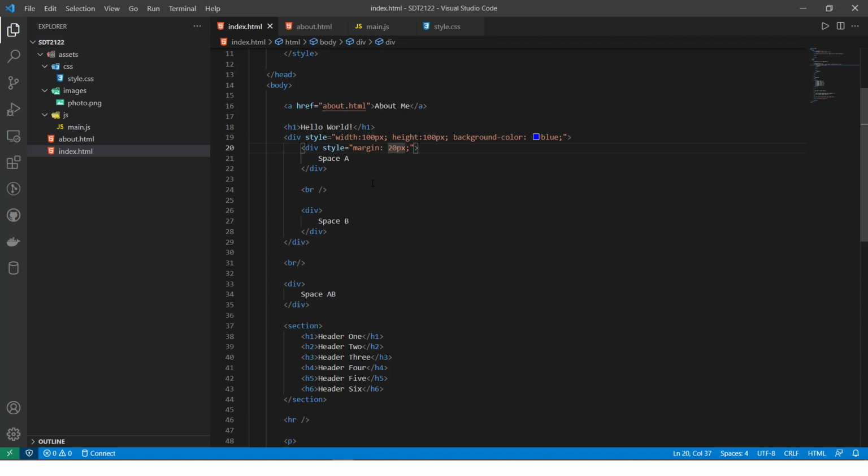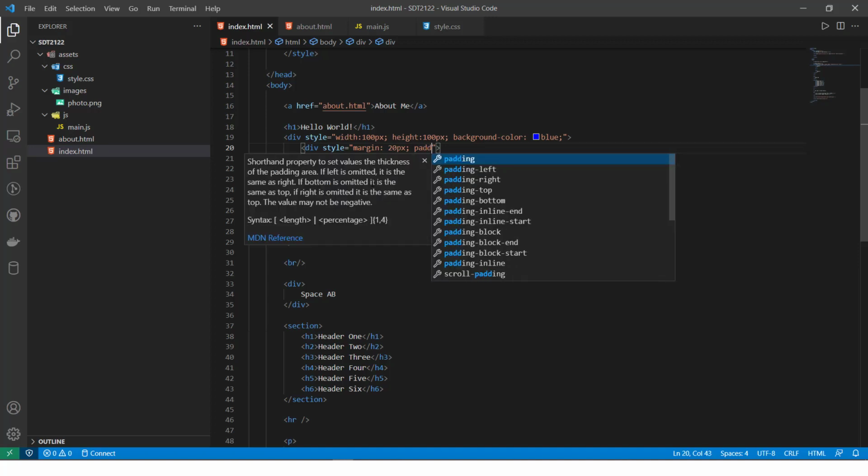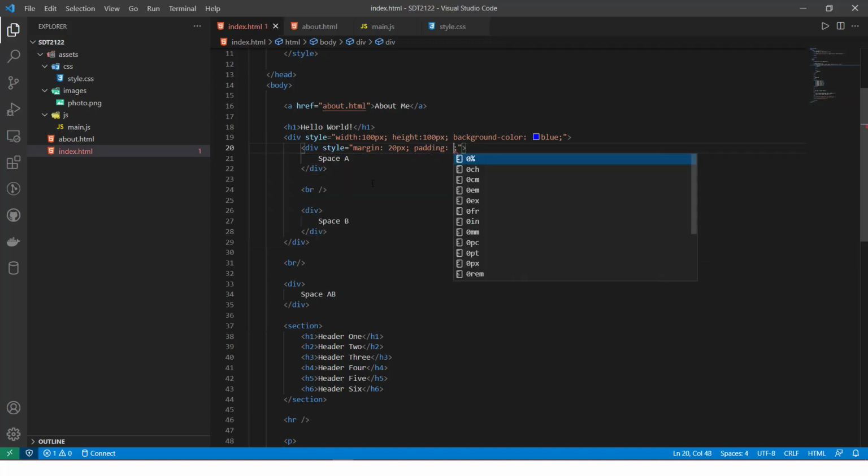Are we okay? Okay, so what about the spacing inside the object? How can the spacing be inside the object? Now, let's consider the house again with the wall. The wall is the border or the boundary of your house. The space outside is the margin. Now, the space within the house from the wall to the building itself is what we will call padding. Let's give a padding of 30 pixels.